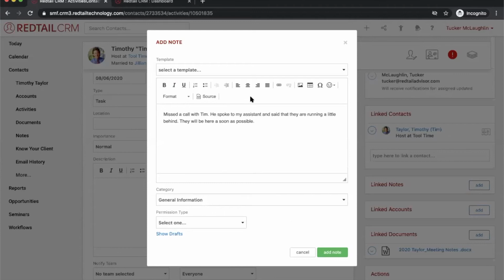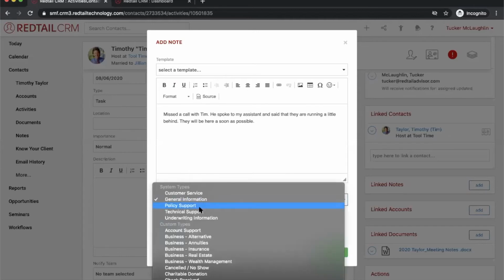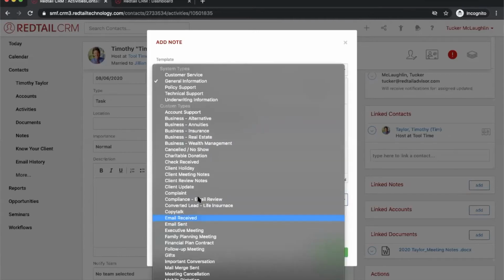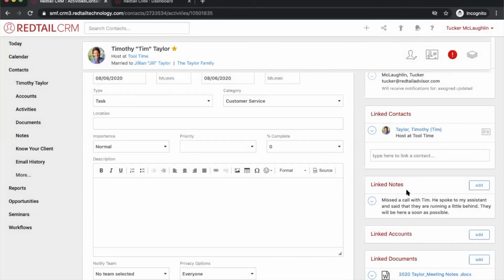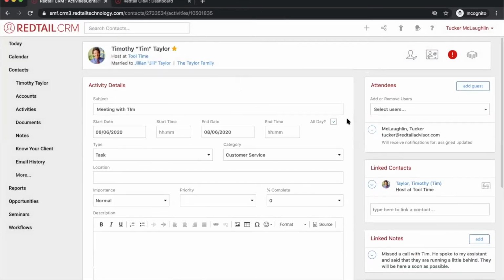All right, so something as simple as that. That's an easy way of just saying, hey, this is something that was relevant to it. It's something I want to be able to reflect on. Anything that I want to be able to look back on in the past, again, that's where notes are coming into play. So I can come in here and say, you know what, this also will still go under client meeting notes, add that note, and now again, that link note is attached to this activity.